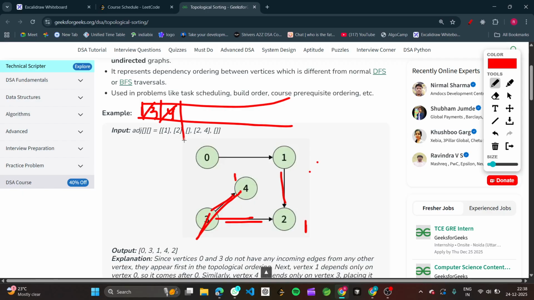I guess this is not a topological ordering. No, we can't do it if we start with 3. How can we add 0? Oh, sorry, I forgot about that.